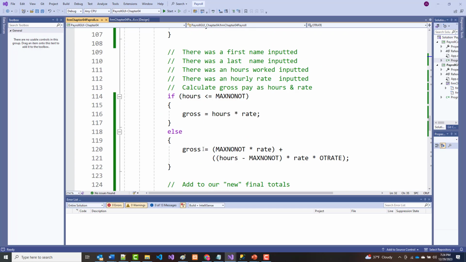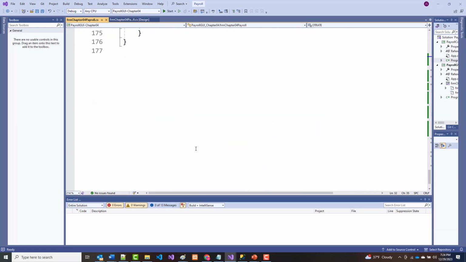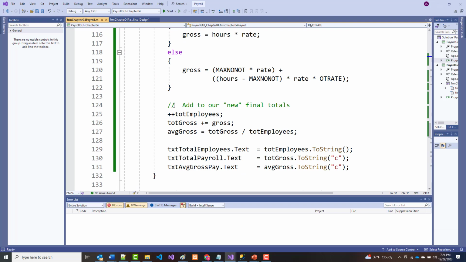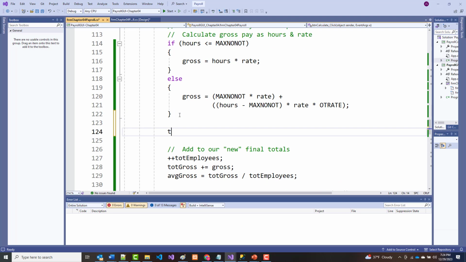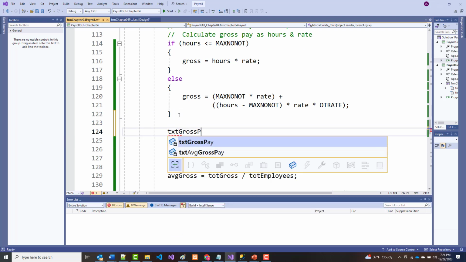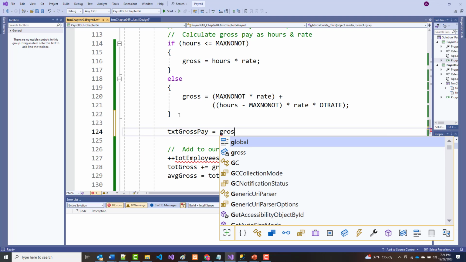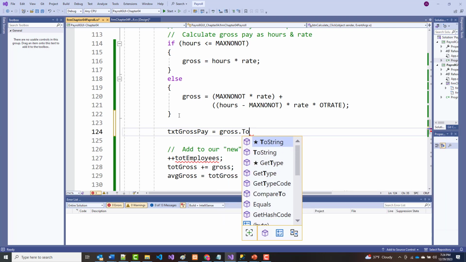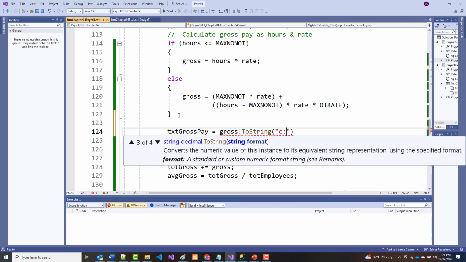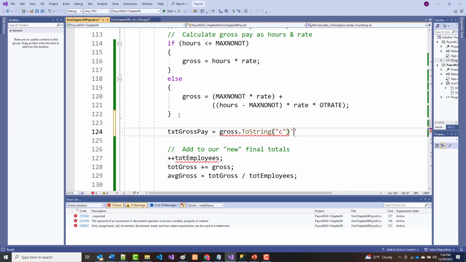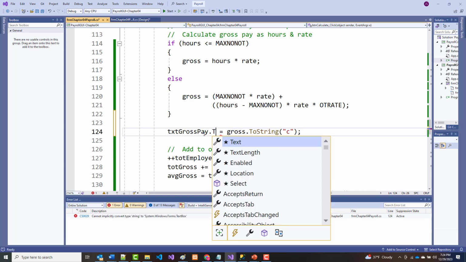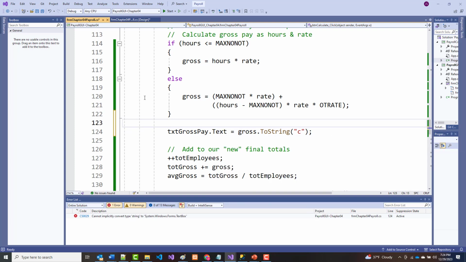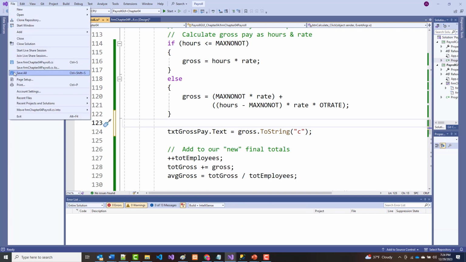I think I just left that line out where I put in the gross pay. That's all. So here was the stuff we did before. So I have to just say here, txt gross pay equals gross dot to string C. Just like that. Whoops. Dot text. All right, that should fix everything. File, save all.